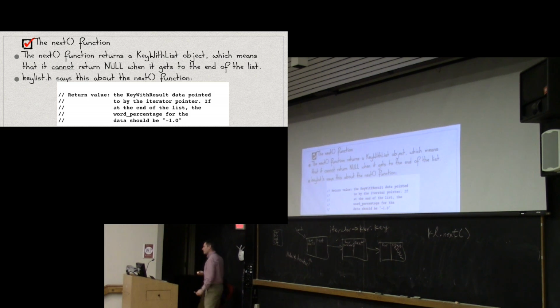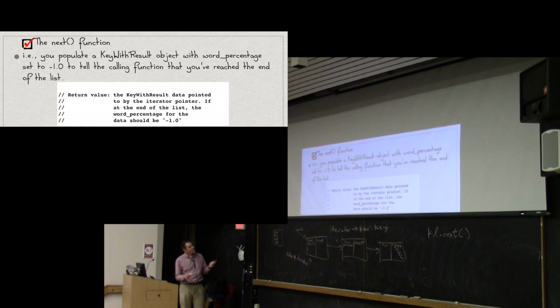Let me go through the example here so that we can show you what I'm talking about. Okay. You do have to populate a new dummy key with result object with the word percentage -1 to tell that you're at the end. It's like an iterator. Yeah.